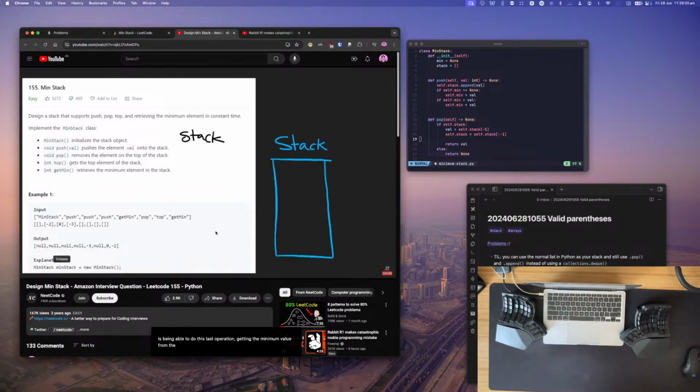And let's say we do a few operations. Let's just look at this example, right? We push a -2. We push it, let's say, to the bottom of the stack. We push another value, a 0. We push another value, -3. And now, so we did 3 push operations. Now we want to do a get min.